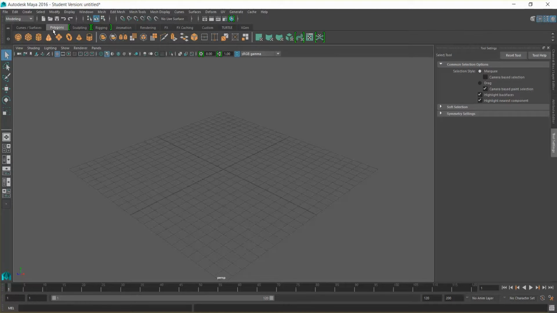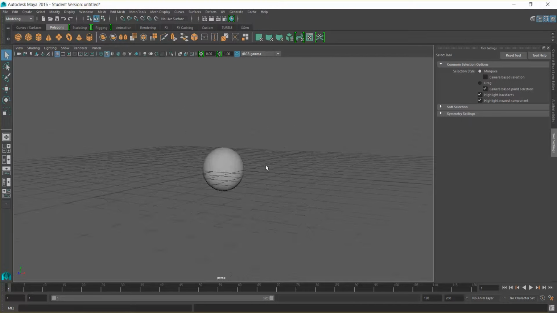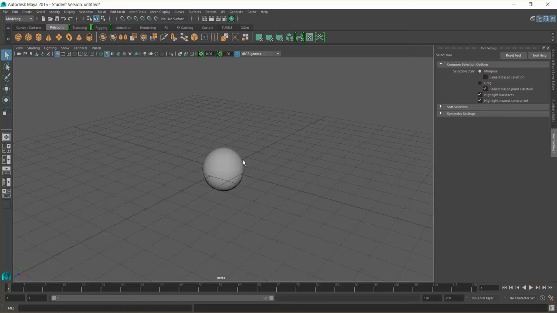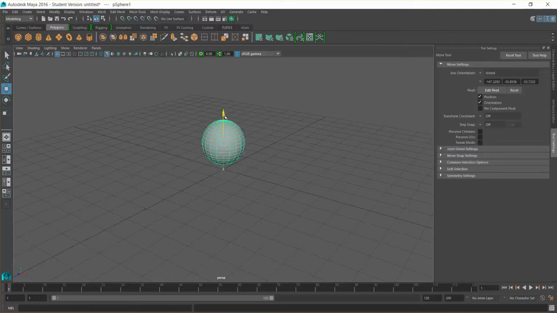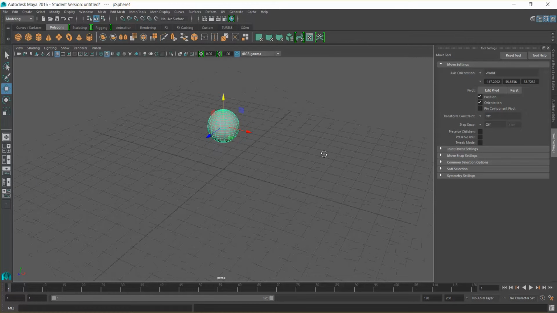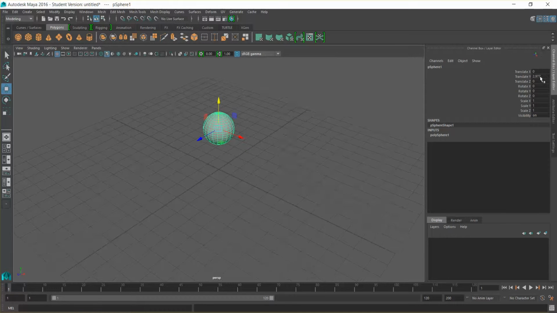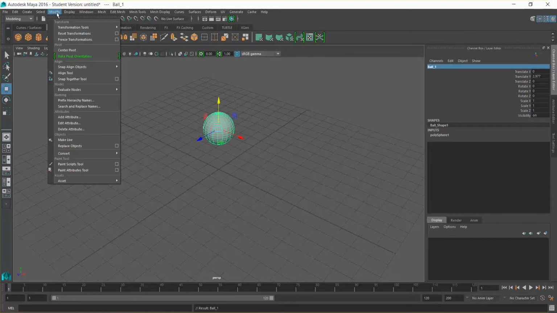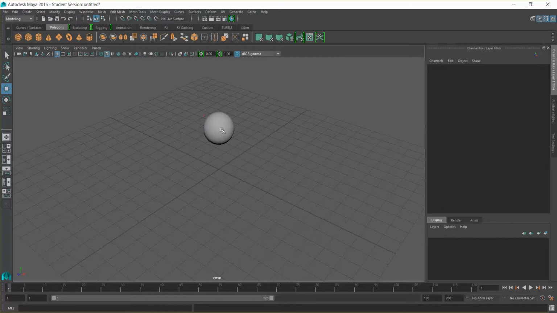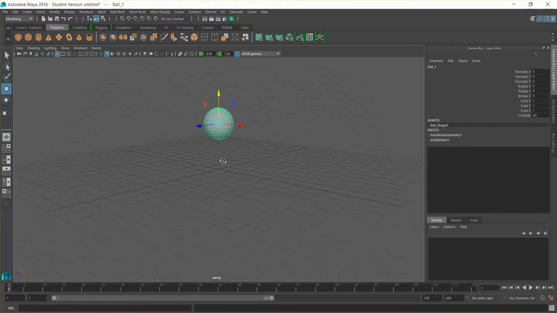I'm going to go to the Polygons tab and create a sphere, because obviously we're working with bouncing balls. I'm just going to very quickly push W, select the object, push W, bring it up a bit more in the middle of the space, and change its name to ball one. Then I'm going to modify, Freeze Transformations, which means that will be its default zero position.